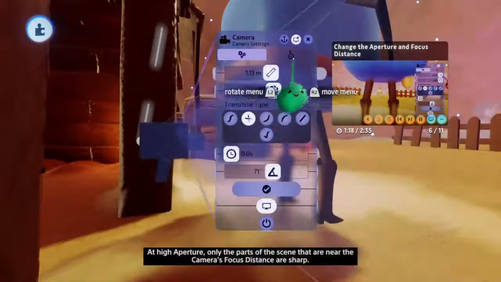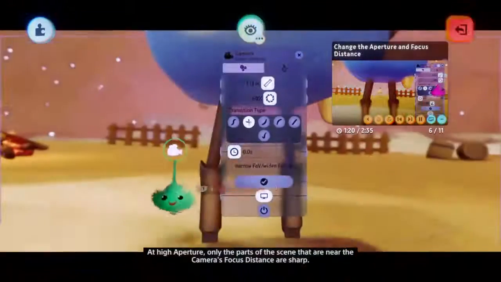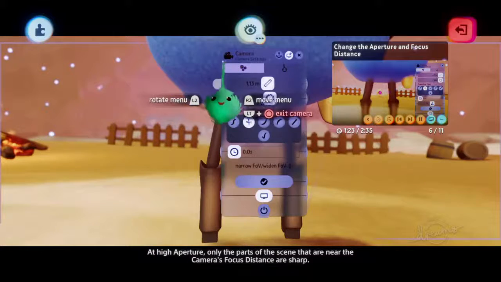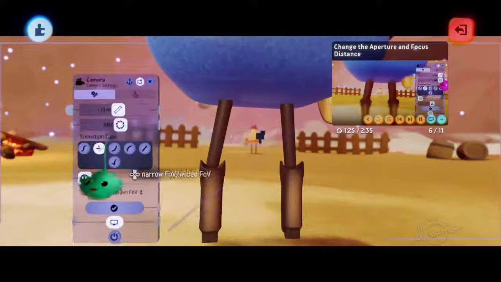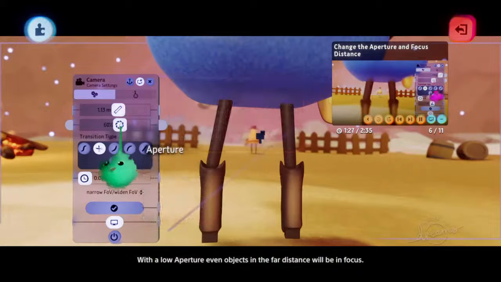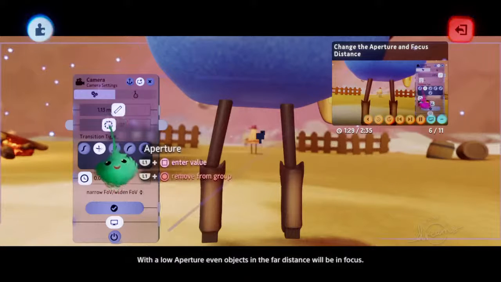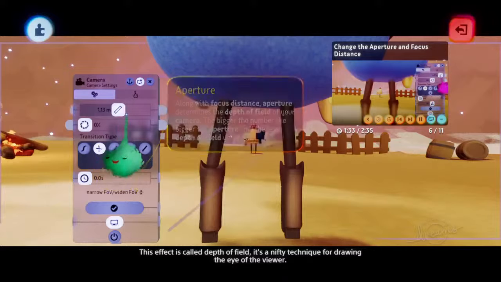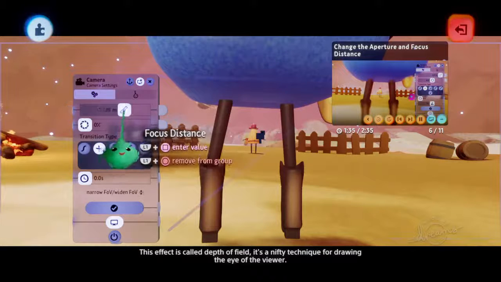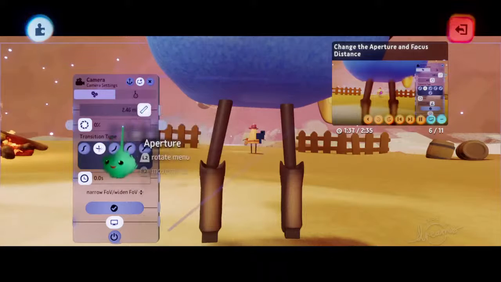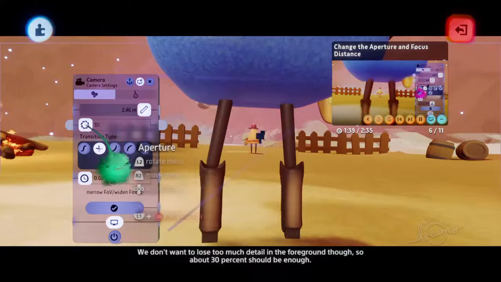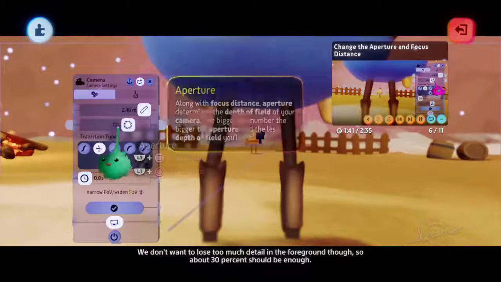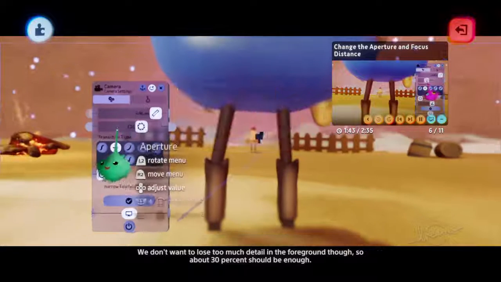At high aperture, only the parts of the scene that are near the camera's focus distance are sharp. With a low aperture, even objects in the far distance will be in focus. This effect is called depth of field. It's a nifty technique for drawing the eye of the viewer. We don't want to lose too much detail in the foreground, though, so about 30% should be enough.